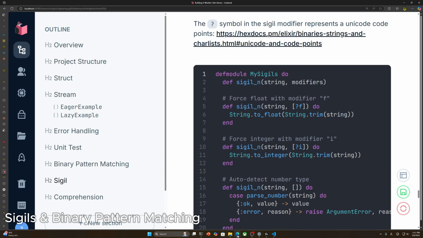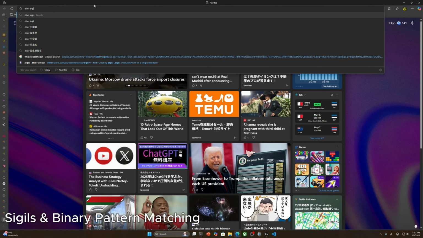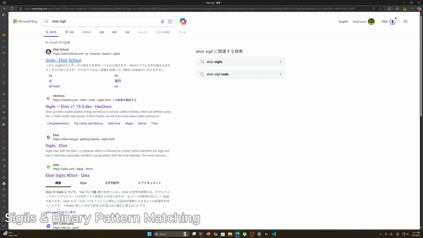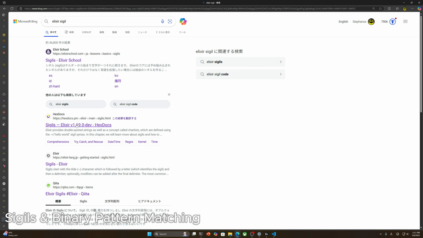Let's see the documentation. Right, so Elixir Sigil. Alright, Sigils. Oh, that's in Japanese. I don't know.